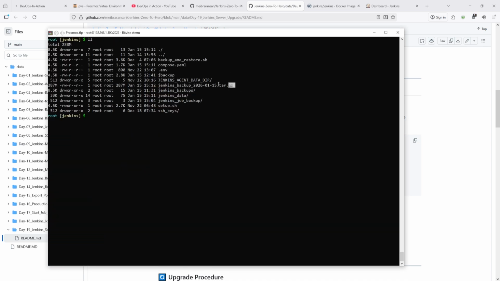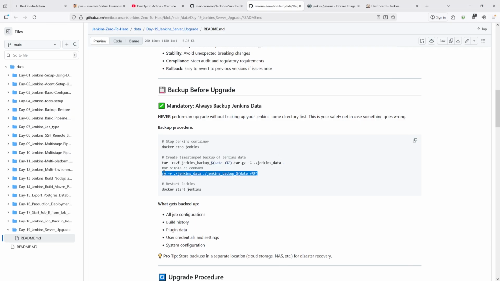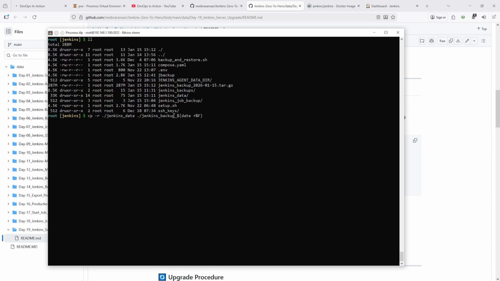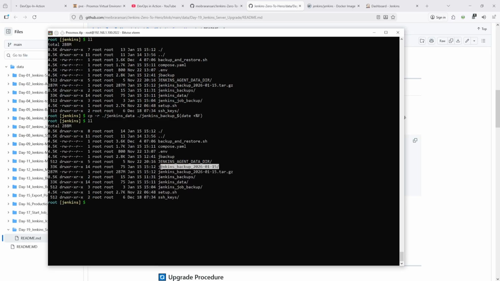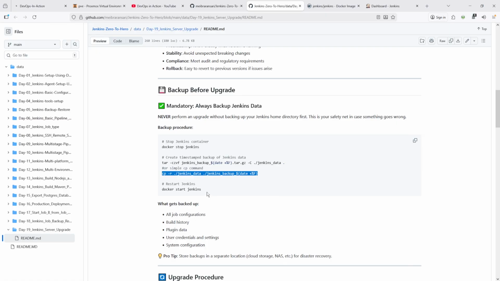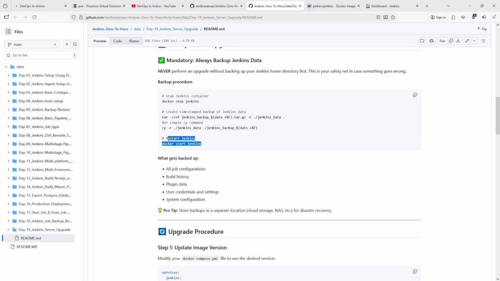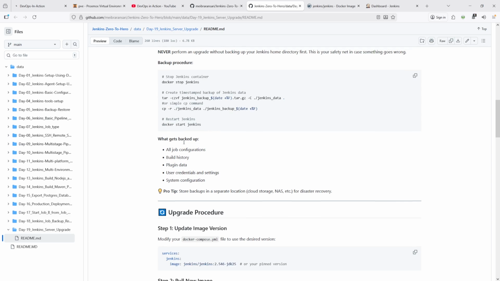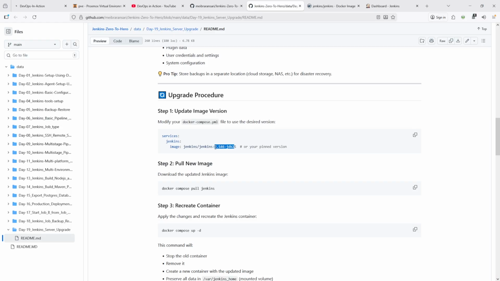You can see the tar.gz is created, and now I want to copy it as a plain folder with the date and time, keeping the name as Jenkins backup and the date. Now you can see it's copied, and this is the current date with the Jenkins backup, right? This was for the backup, but I want to upgrade it, so I changed it to 2.546 JDK. Already we did it in the compose file.